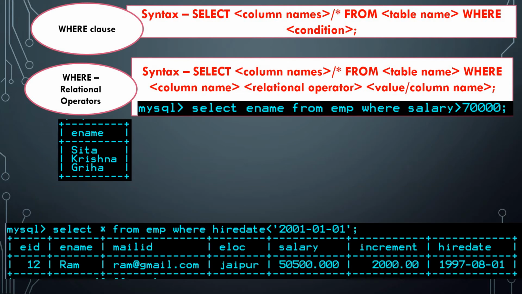Another example is select star. I want to fetch complete details. See, I have told you how to fetch a single column and how to fetch multiple columns. Now complete data from EMP where hire date is less than 2001. That means I want the details of those employees who were hired before 1st January 2001.